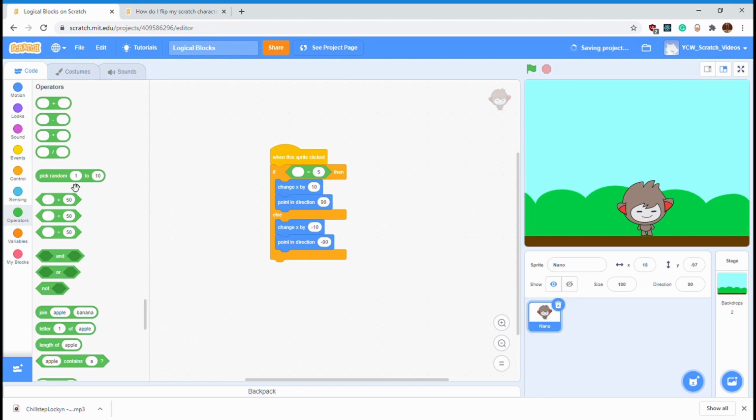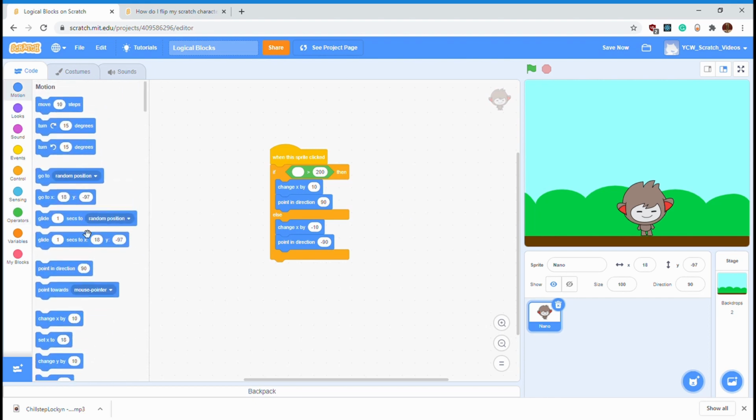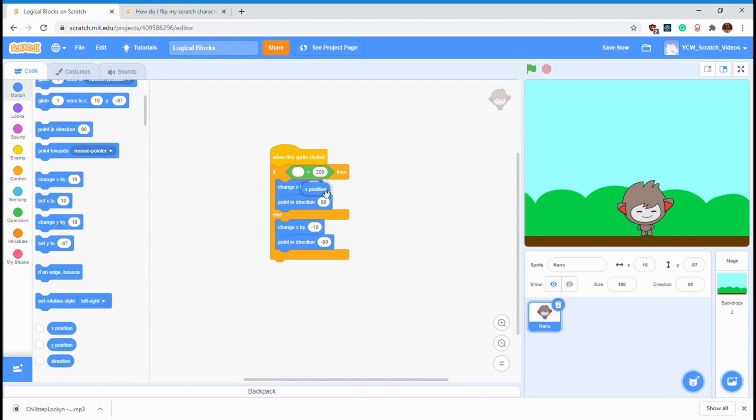Now here's a cool thing. We don't have to use the equal sign, we can use the greater than sign. So let's say we're comparing something, like, is this character greater than a certain x position? Let's say we have a finish line right here, and if the character passes the finish line, if the x is greater than, let's say, 200, then he wins. So if x position is greater than 200, or let's say 100.